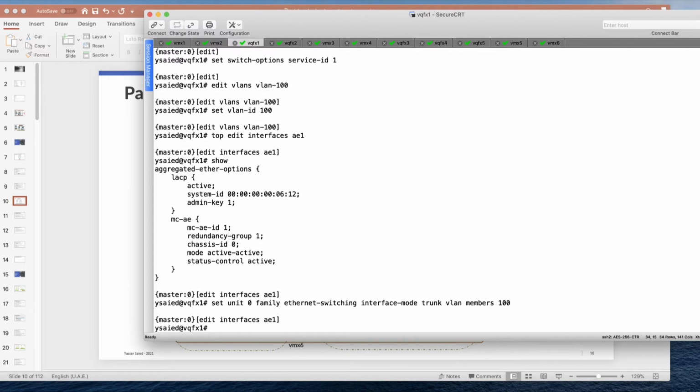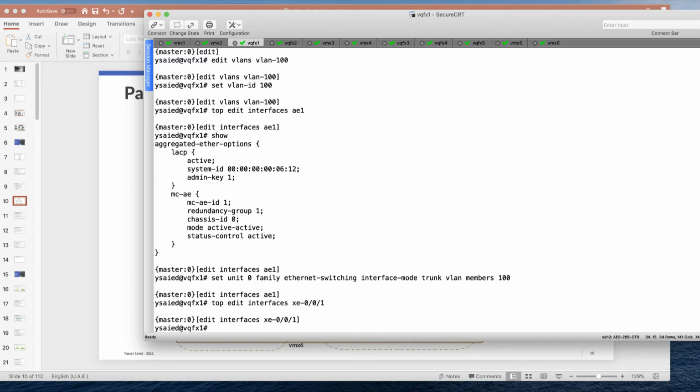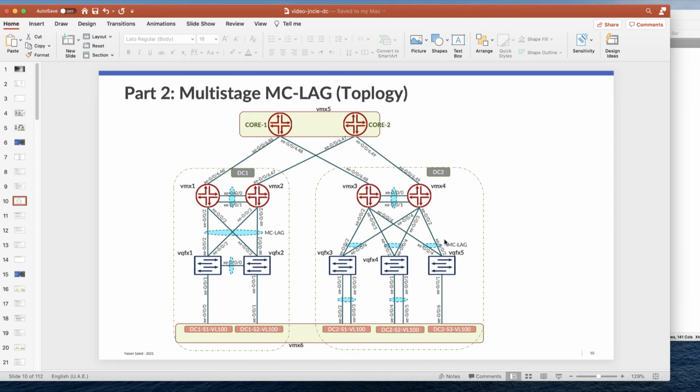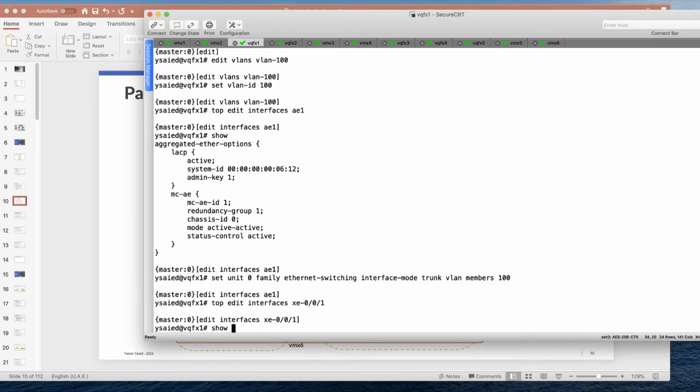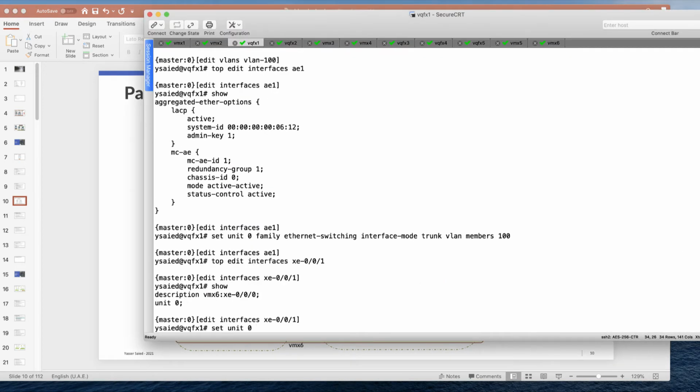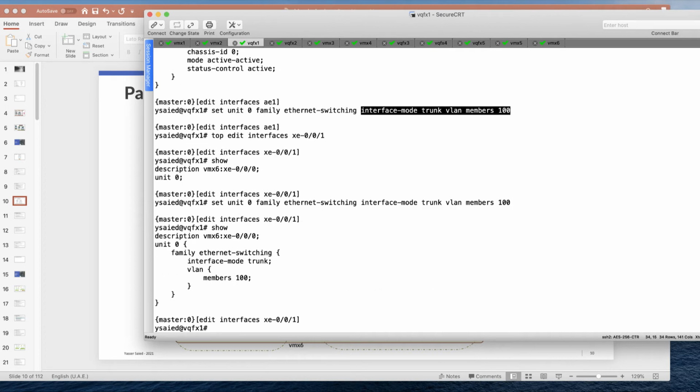Okay, and let's as well configure the server-facing interface XE0/0/1, which is this one. Okay, so now we configured the interface towards the server to be trunk in VLAN 100. We configured the interface towards the virtual MXs to be trunk in VLAN 100. We configured VLAN 100. We configured the ICCP.